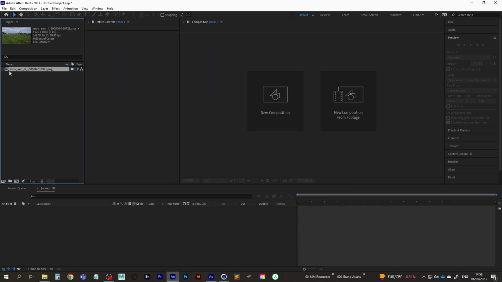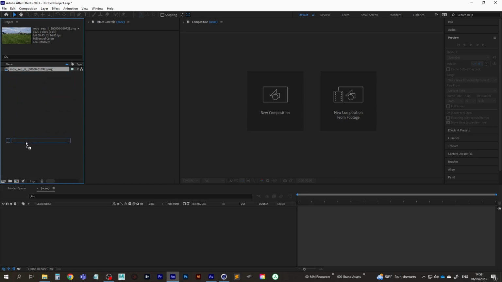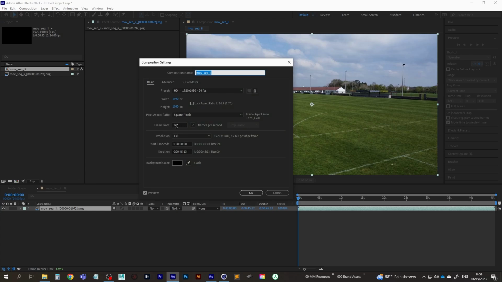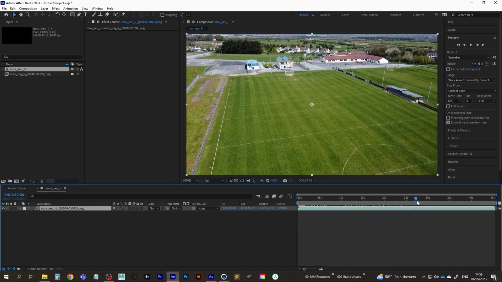And this is, I exported this out as in 24 frames per second. So just make sure to select the footage or the sequence, hit Control Alt G to interpret the footage as 24 frames per second and just click OK. Now we can drag this down and release it over this little composition icon. That'll create a new comp for us. If I select the comp and hit Control K, you'll see it's 24 frames per second, 1920 by 1080. So this is the footage and we're going to be tracking the camera.